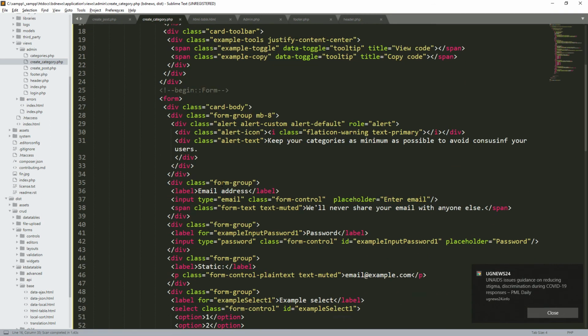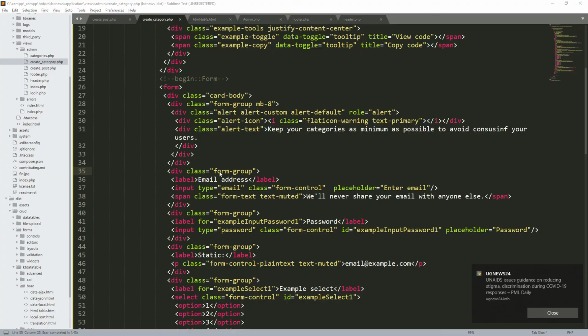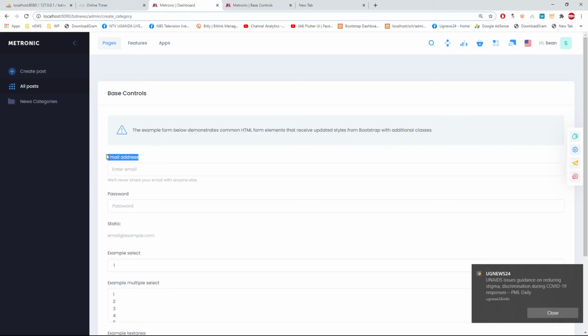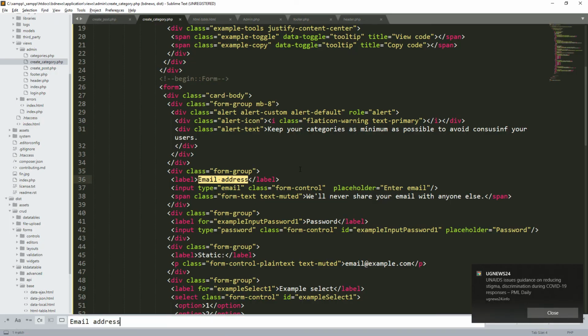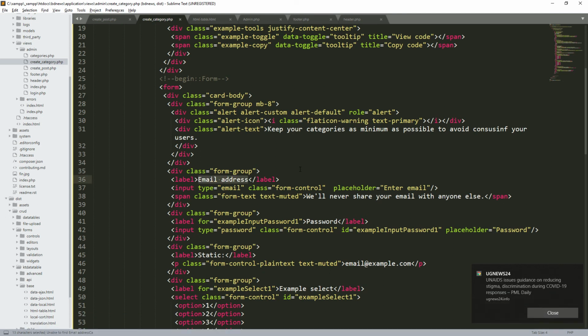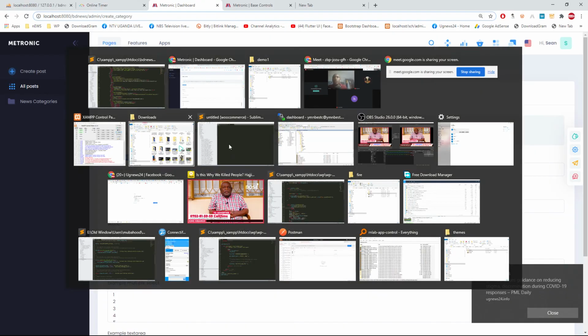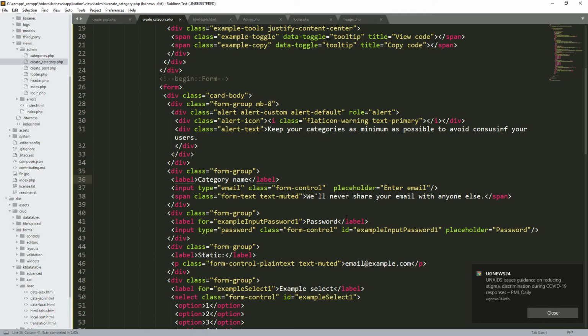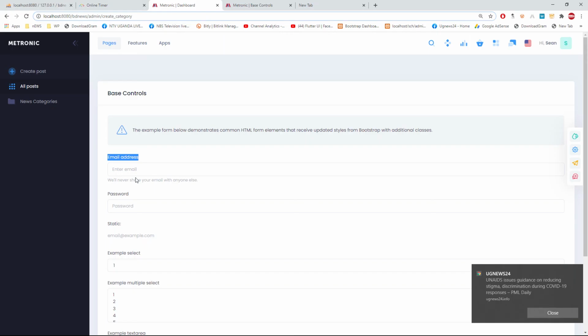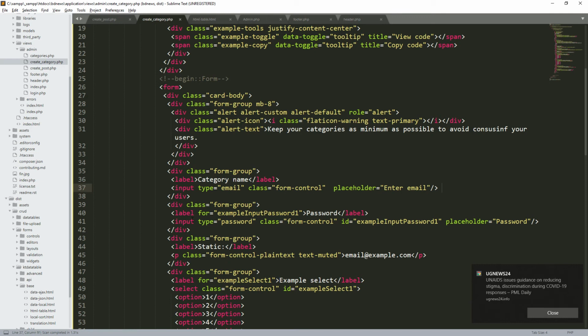So after doing that, I'll come to the email address. Okay, instead of email address, I'll change it to category name. So I'll remove this hint. That's all I need. So do I need the password? I'll remove that field.